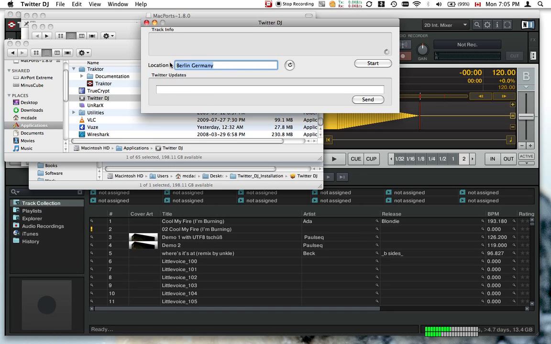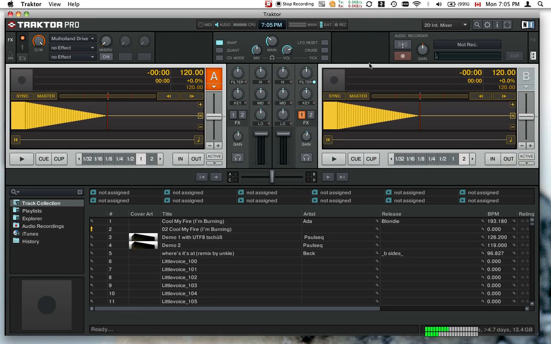If you have a location that's defined in here, it will send the update when you hit the start button. If there's nothing defined in the location, then the first track is the first thing that gets sent to Twitter. So at this point, we're going to come back to Tractor, and we're going to start the audio recorder, being the streaming section. And you'll know this is working properly if our button goes to a solid color.